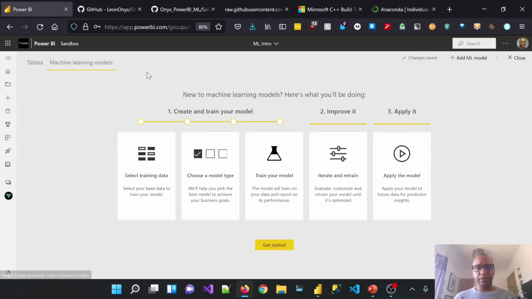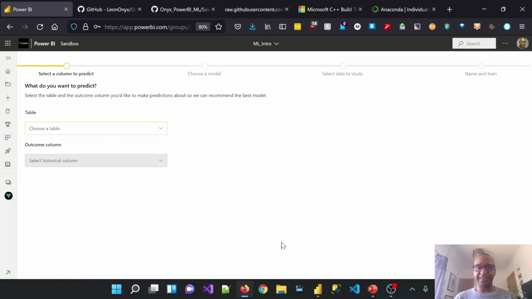Okay, so once we've selected machine learning models at the top here, we'll be presented with a nice UI and wizard walkthrough in terms of what we're going to be doing next. So in our first scenario, we're going to create and train our model. So in this example, we're going to look to select our training data. We're going to choose a model type, and then we're going to train the model. After that's been completed, we'll look to move on to how we can improve that machine learning model by iterating and retraining, and then we'll apply that model, as I mentioned, to our lead information to be able to have a prediction on whether those leads will become buyers or not. So let's go ahead and get started.